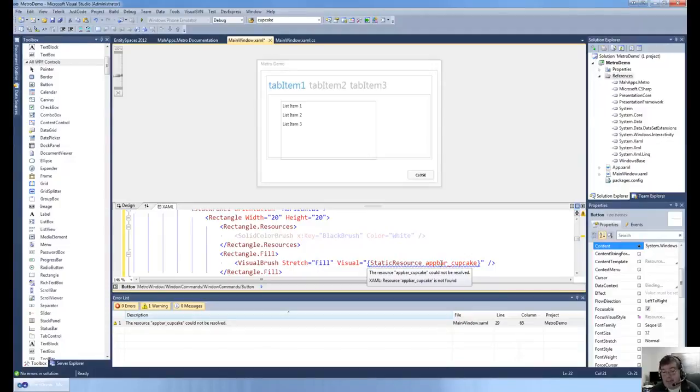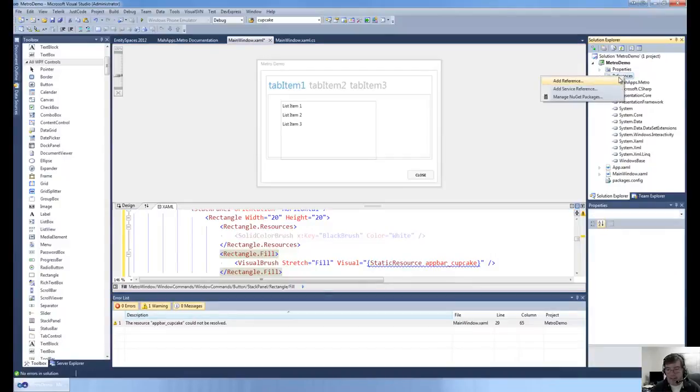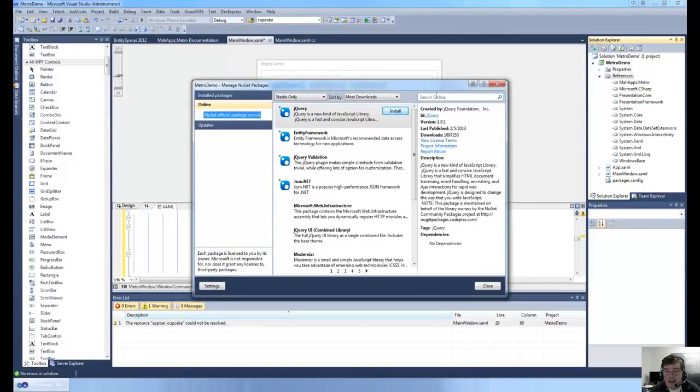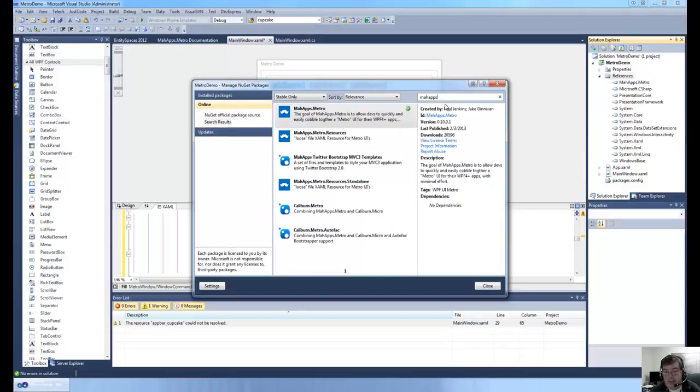So what I'm going to do now is add another third-party library that's going to give me access to that particular image. So I'm going to go back to my references, right-click and select Manage NuGet. Type in MarApps again. And this time, I'm going to select MarApps Metro resources, marapps.metro.resources. You can tell we've already got the first one because it's the green tick next to marapps.metro. So it's telling us we've already got that. We're selecting the second one down. So I'll click Install. It'll take a few moments.